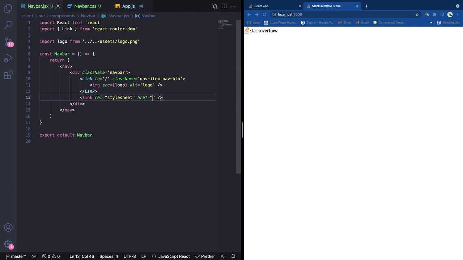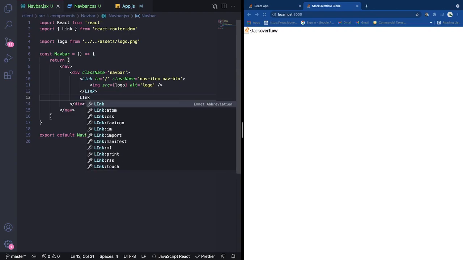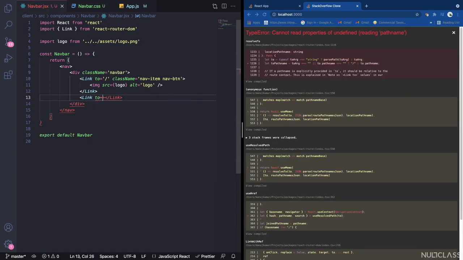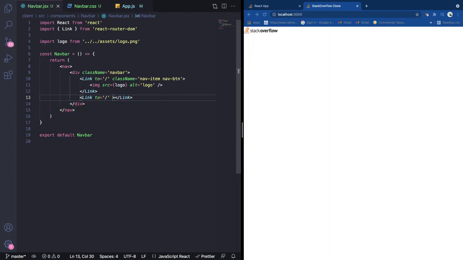Link. Sorry, it just created a link tag, but we're going to need a link component with a to of single slash, which is going to be our home, and a class name of nav-item and nav-btn. Class name of nav-item and then nav-btn.